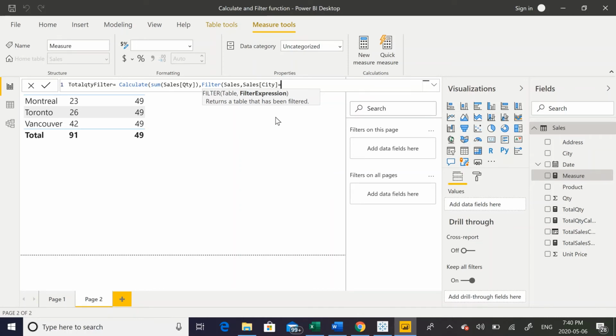is equal to Montreal. And let's save this. So you can see the function very clearly. It's going to calculate the sum of sales quantity based only on those rows which have been filtered based on city Montreal in the sales table. So let's just enter it. Okay.